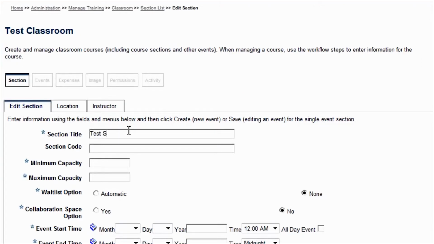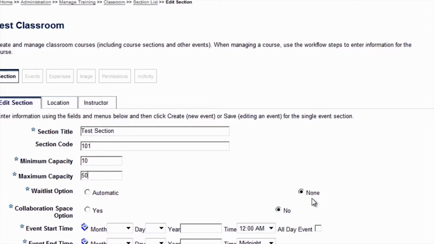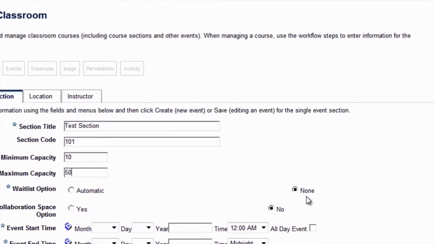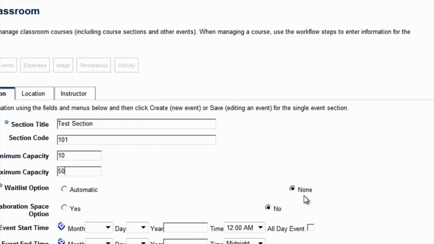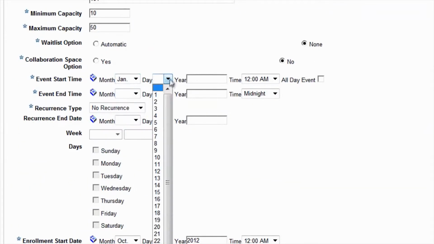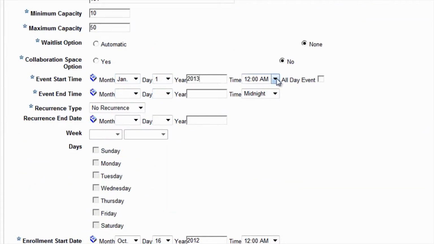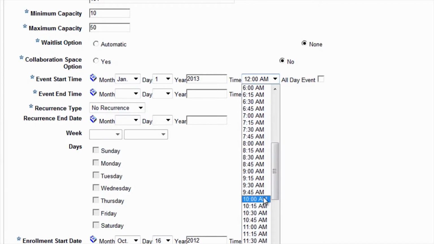Complete the form. At a minimum, the required information indicated by an asterisk must be entered. Give your section a title and enter the minimum and maximum capacity. For Waitlist option and Collaboration Space option, we recommend that you leave the default set to No, as this is an advanced feature that exceeds the depth of this training. Next, select the event start time and end time. Set the start and end date and time of the event.